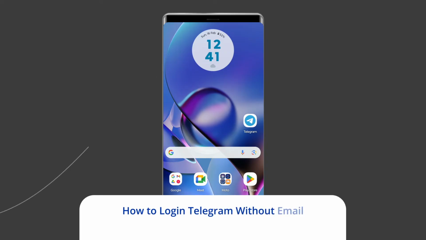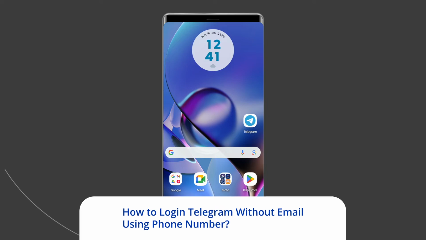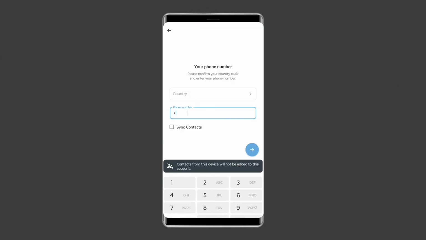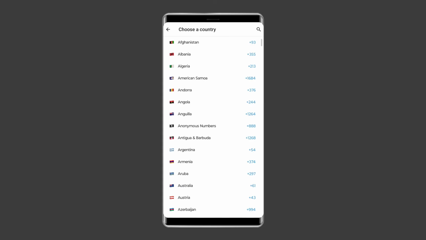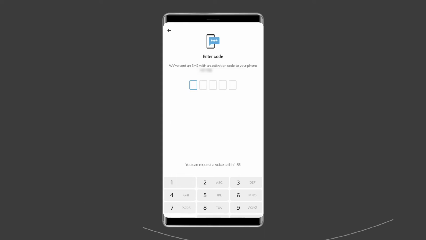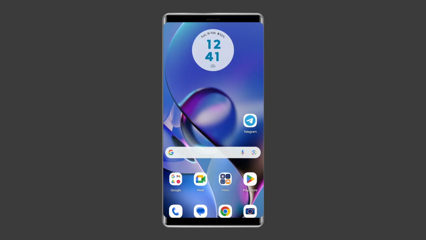How to log in Telegram without email using phone number? Telegram's login process is designed for simplicity and security. However, if you easily want to log into your Telegram account, open Telegram and tap on Start Messaging. Select your country code and input your phone number. Telegram will send a 5-digit code via SMS. Enter this code to verify your number. If you're logged into Telegram on another device, the code might be sent there instead of via SMS.